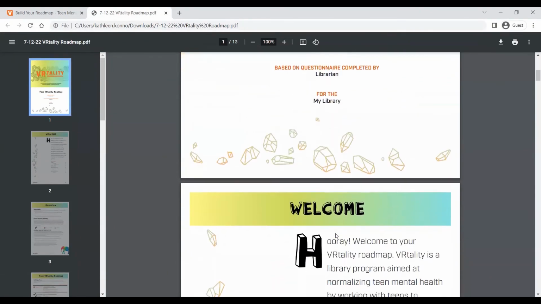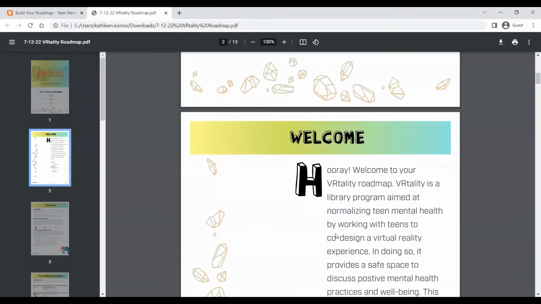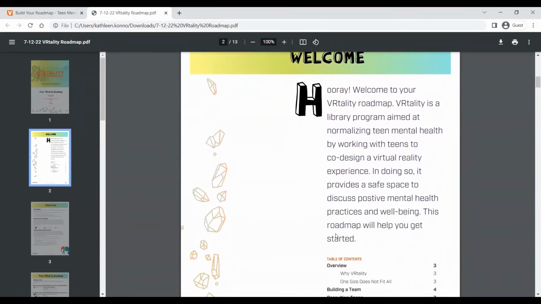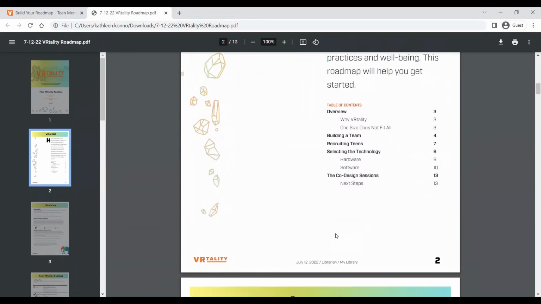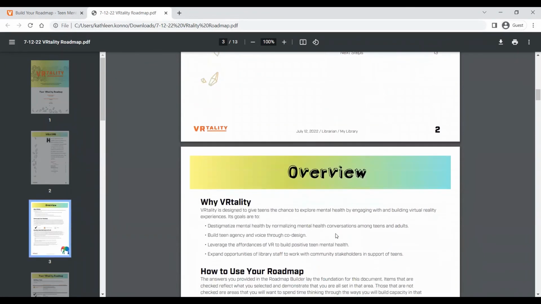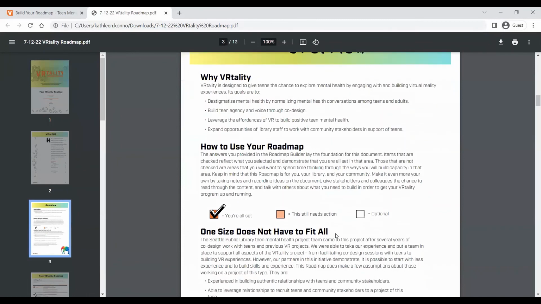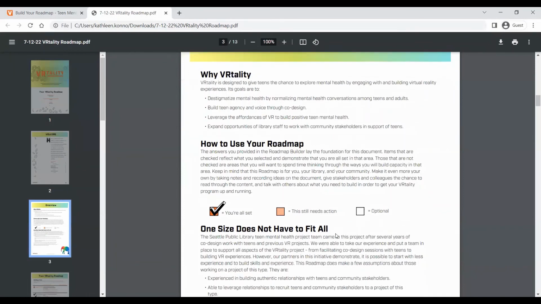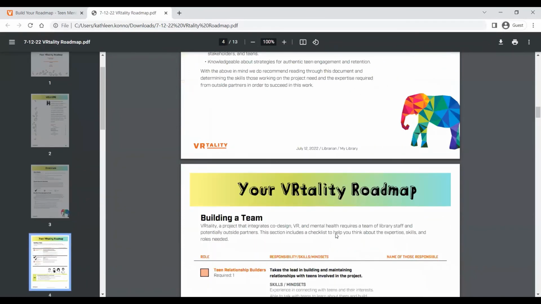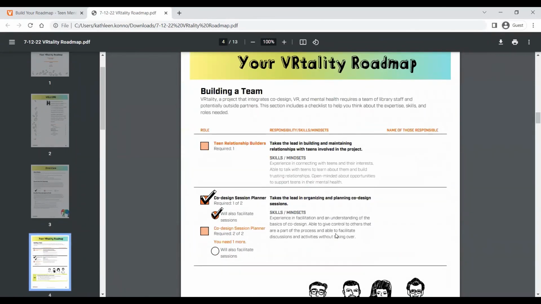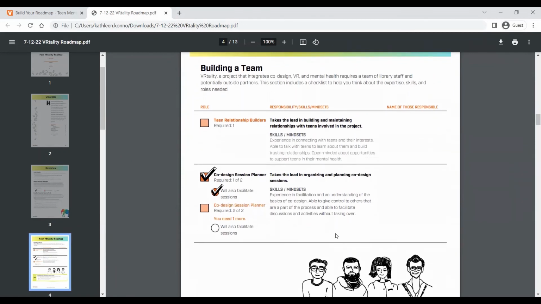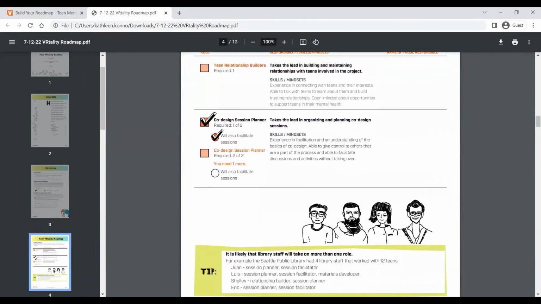As you learn more about VR and co-design, you'll be able to reference this document and tailor the program to your library's needs. You can now decide things like a virtual format versus in-person, co-design with VR, or even without VR to start, and more. Hopefully, this template builder will help you implement a program involving teen mental health and co-design in your library.